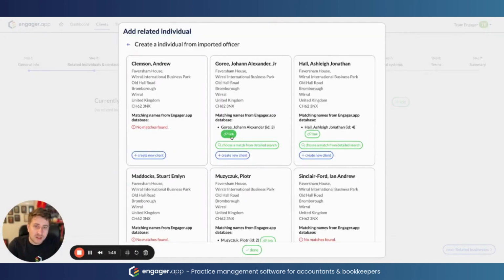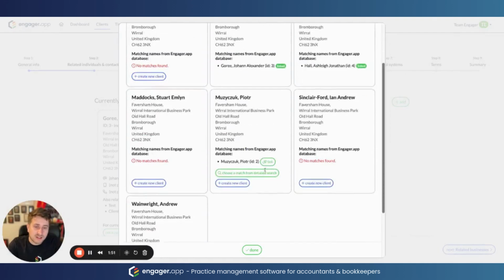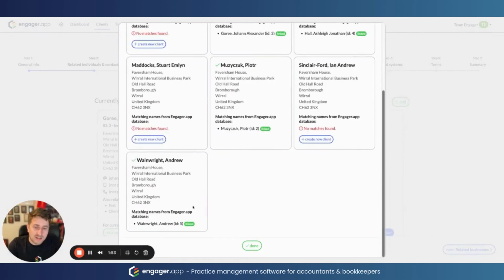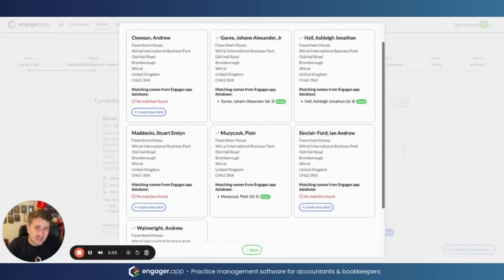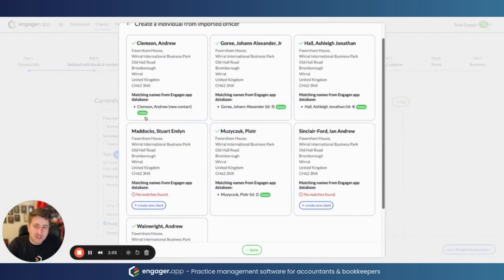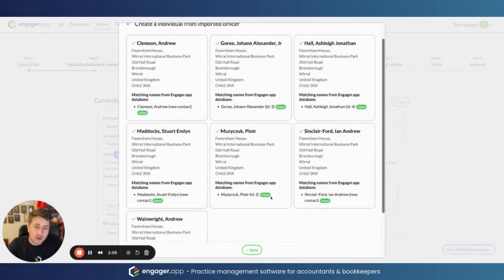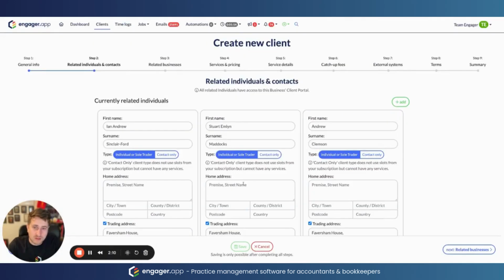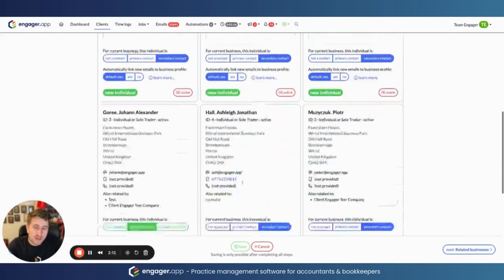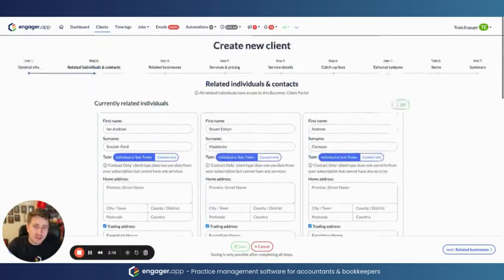So if we select that, and then select link, link, link, and link, that's essentially letting me know that it has found these individuals within my Engager account already. So instead of creating new ones, I can link them to existing. And then at this point, we can select create new client on the ones where no matches were found. That will then create all of the directors within Engager.